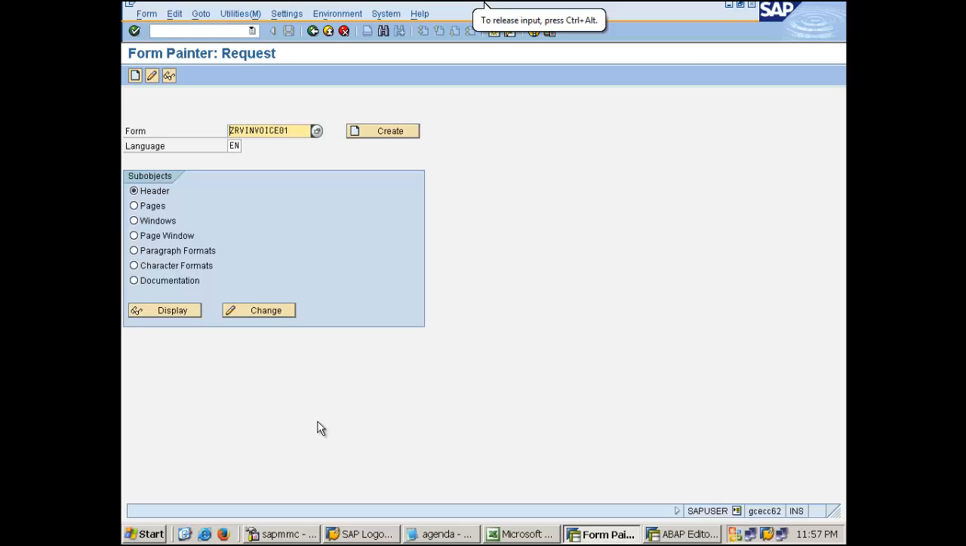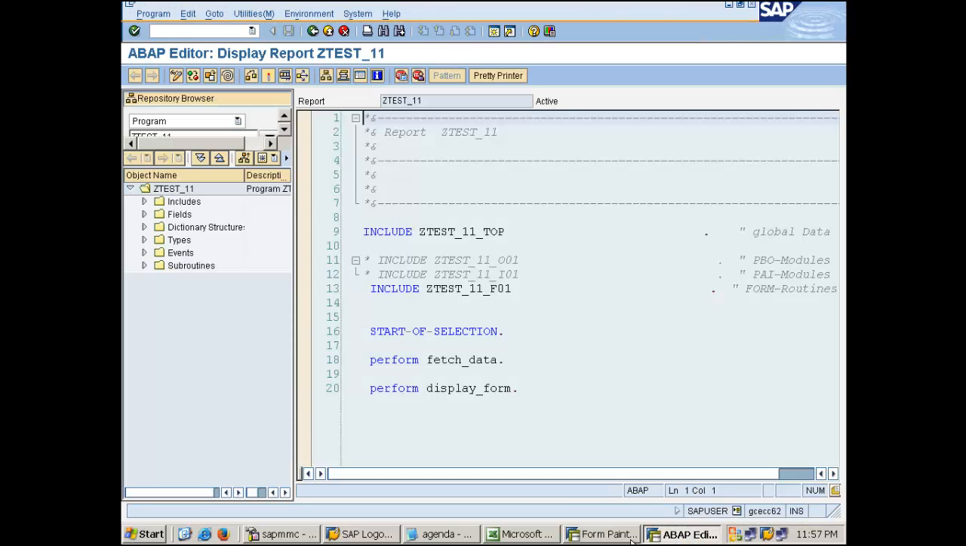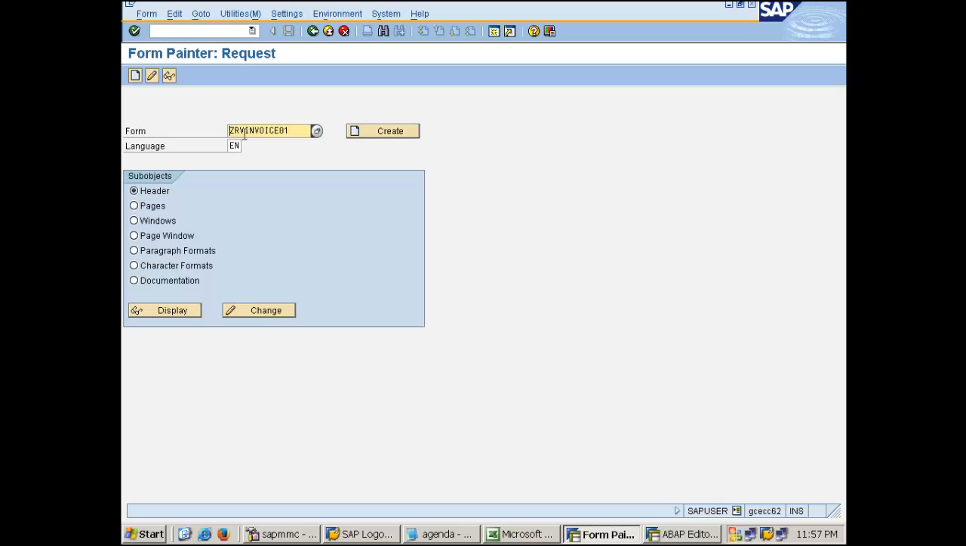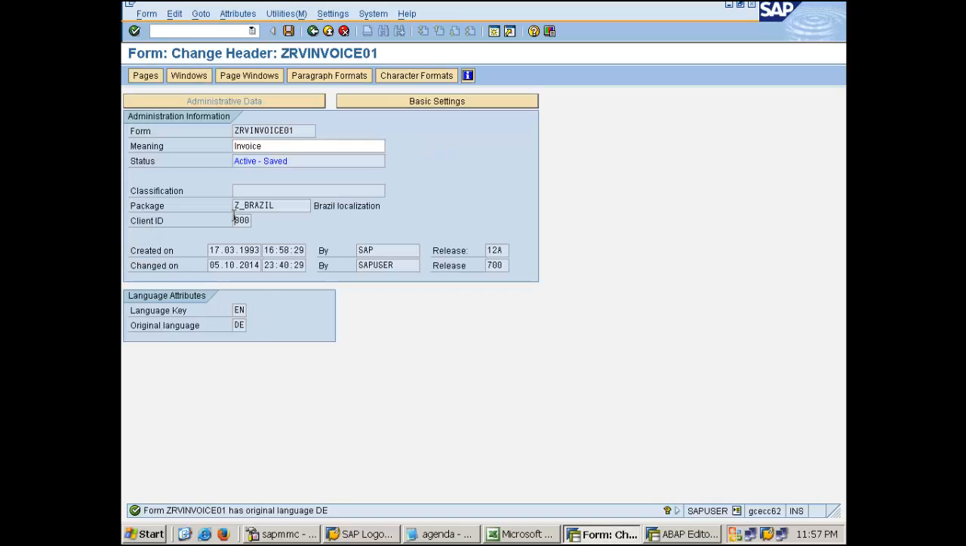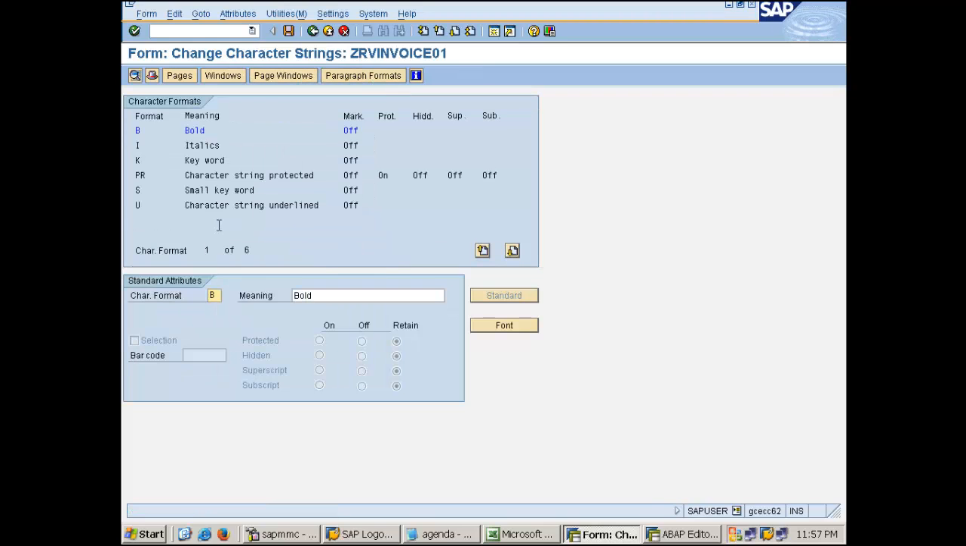I remember in my last video we were talking about SAP script. We did some operations on SAP script and created a custom SAP script. Now we are going to continue on the same thing. If you remember, we created a custom form GRB invoice 01. So today what we are going to do is create a barcode.